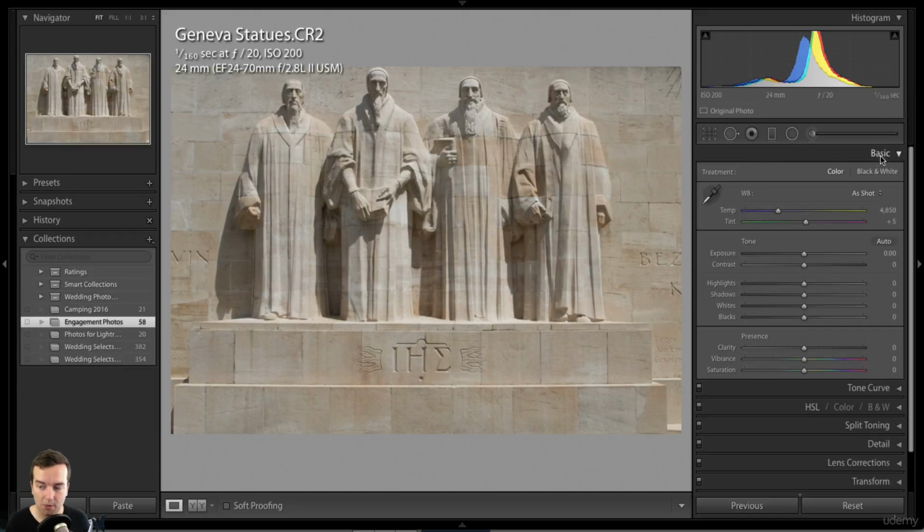For this photo, I want to make it kind of cool. So I'm going to drop down my basic tab. We have our white balance editing tools right here. The white balance is fairly good. I'm actually going to make this a black and white photo, so I'm going to skip down to saturation down here. Then I'm going to play with the contrast and the exposure.